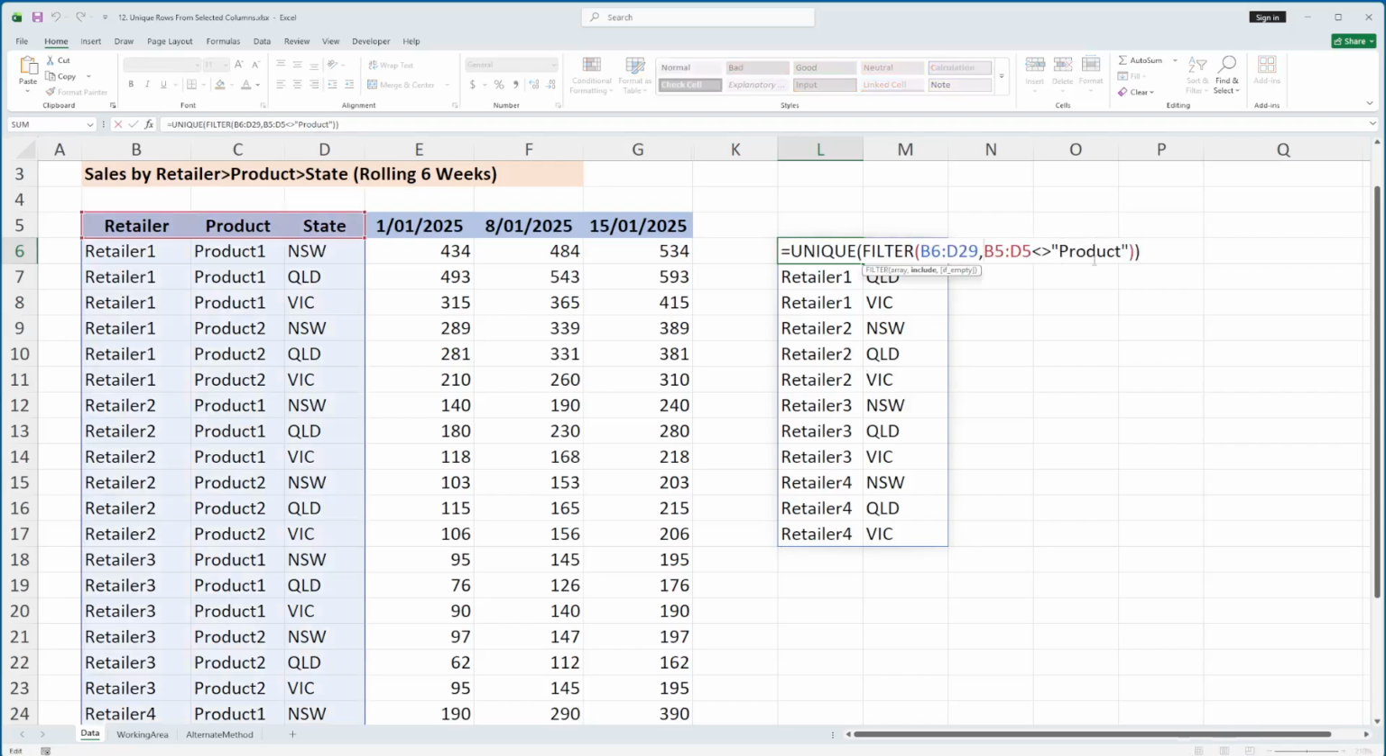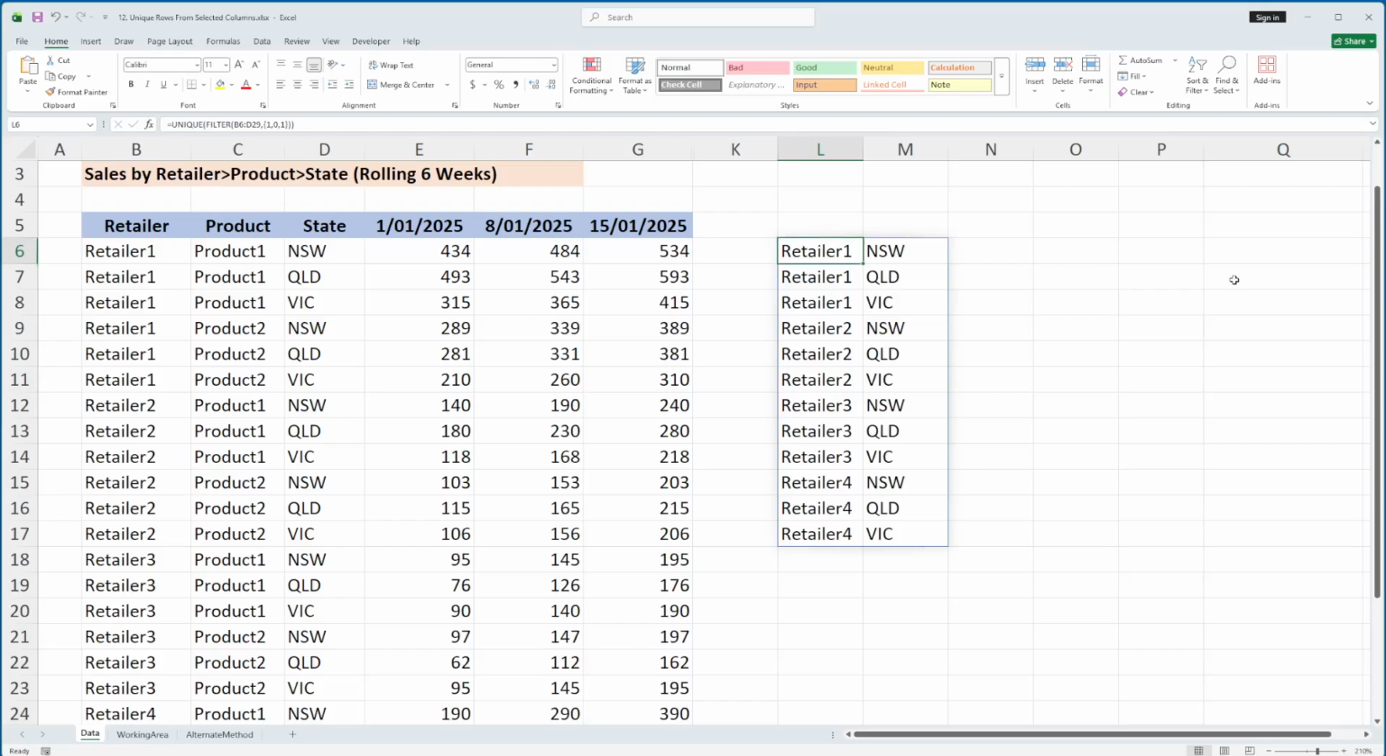Now you can also use column indexes to include or exclude. So you open the curly braces. The first column is retailer within that range. So I want to include it. I use a 1. The second one is product. I want to exclude it, 0. And I want to include state. So I'll put a 1. Okay, and close the bracket. All right, and that gives us the result we want.